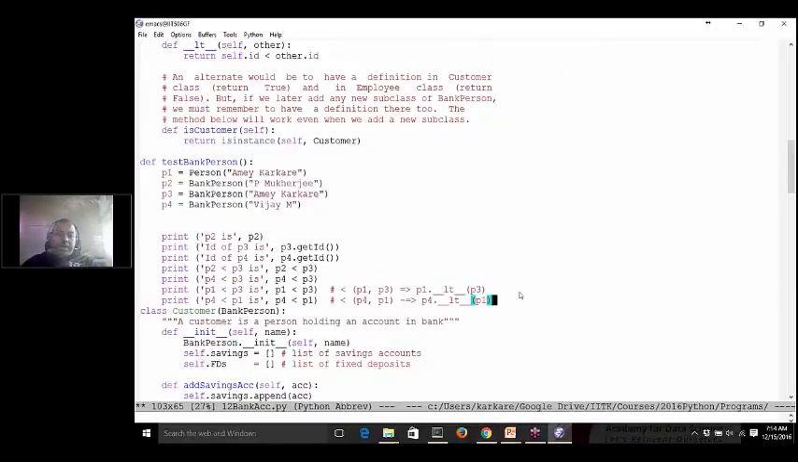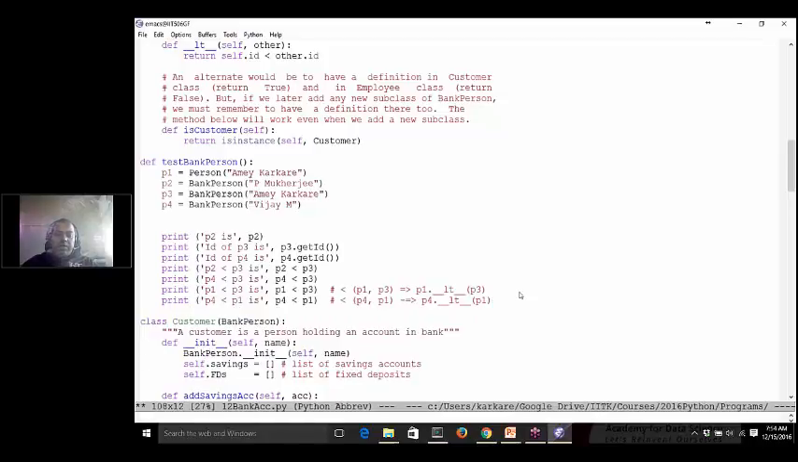So a customer is a bank person, and therefore within the init method we are creating a bank person, initializing bank person. In this case I don't have to go back to person, because bank person initialization will call person's constructor. So customer is derived from bank person, and my bank is defining a customer who is a person, or bank person, holding a bank account. And the accounts can be of two types, either savings or fixed deposits.